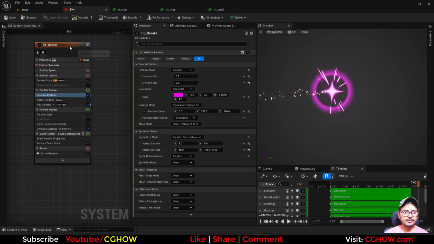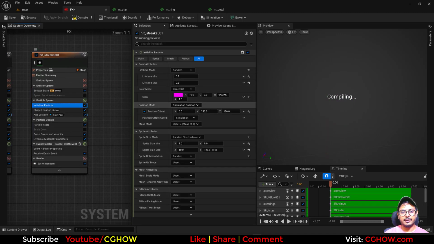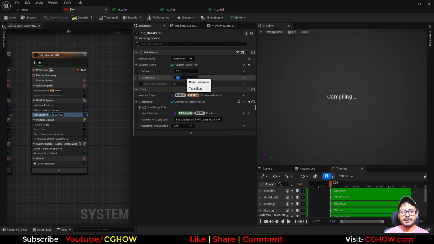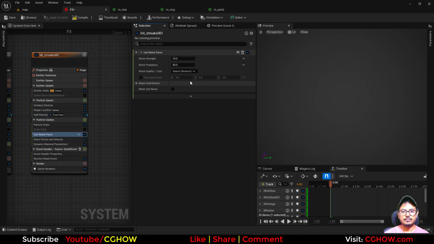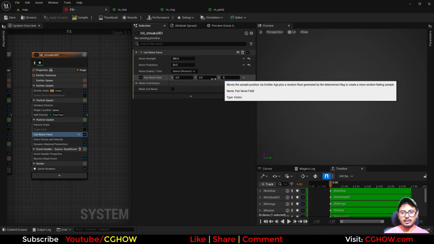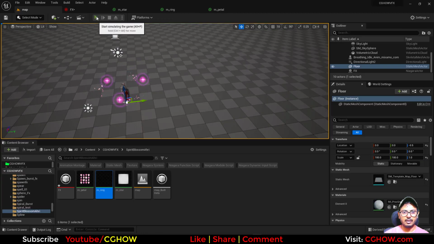And then after these streaks, I'll copy this and this will be my small streaks. So in this one, I will increase the life maybe 1 and 0.5 and decrease the velocity. Actually, I will randomize this. Maybe 500 and 200. And then I will add some curl noise also. Maybe 500, 20 and in animation, the size maybe 1, 5, 5, 10. Let's see how this looks.